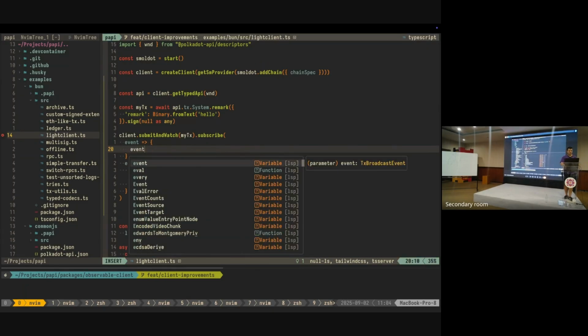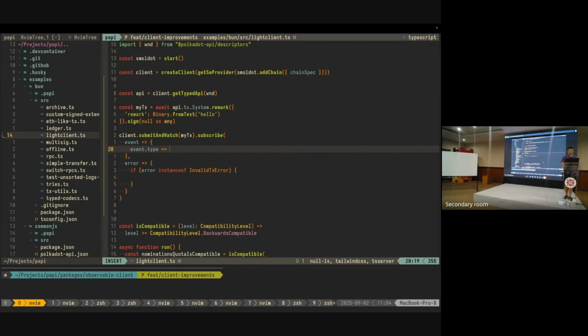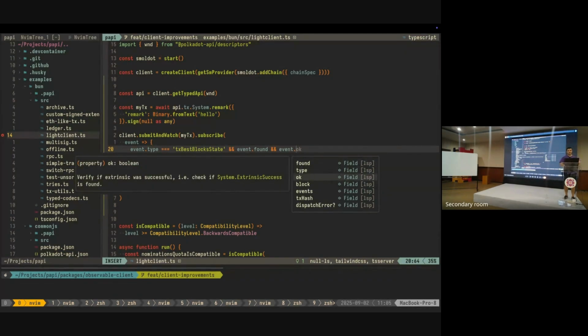So, similarly, another thing that could happen is that the event type, sorry, is equal to transaction is in the best block state, right? And now you look at the event, and it's like, oh, it's in the best block state, but is it found or not? So it could be that it's in the best block state, but it's invalid. So if it's found, it is valid. The transaction is there. If it's not found, in this best block it's been deemed invalid. But if it's found, the type assertion keeps going, and you check. If it's found, now here you have all the information that you need.